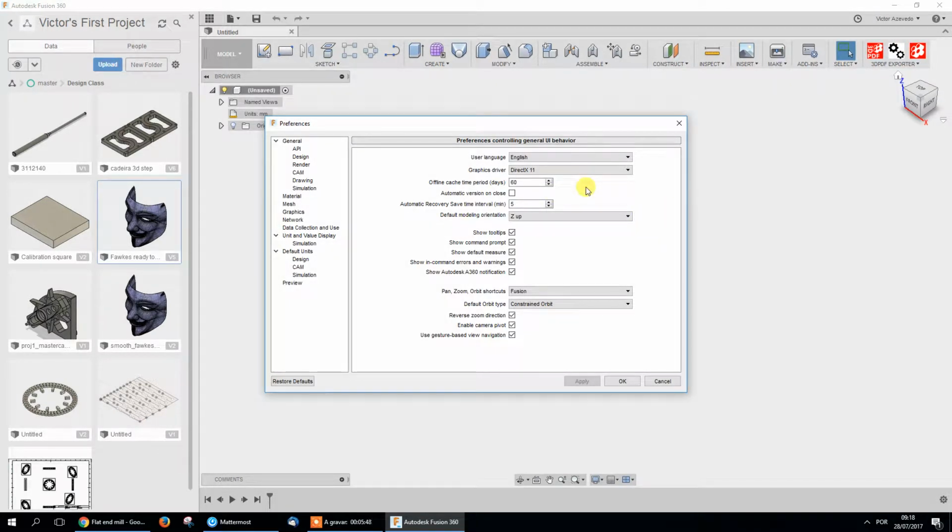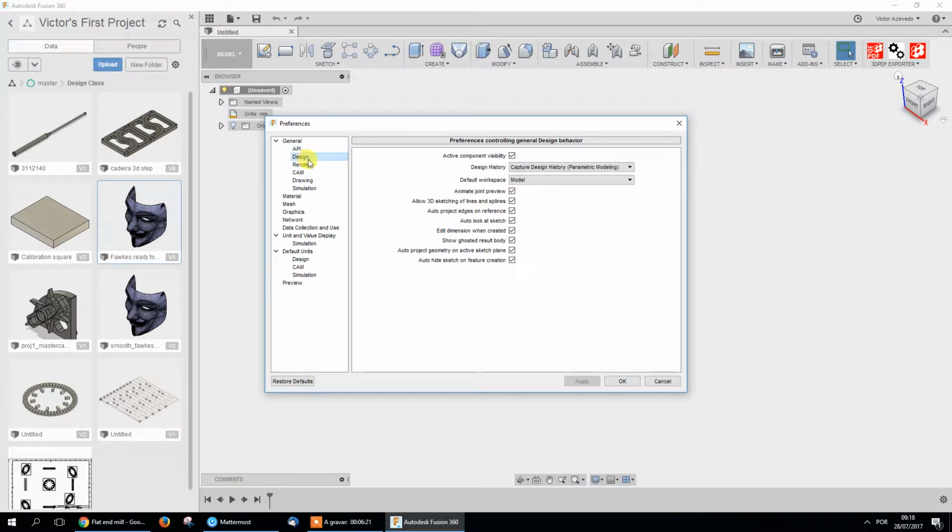In this case, this PC has a good graphics card, so I can use DirectX 11. You can lower this. The orientation you can also change. Also, I find it useful to reverse the zoom direction with your mouse wheel. Sometimes people don't like the direction. You can flip or reverse here. Also, there are some settings on each tab. I'll show you later what tabs are available here.